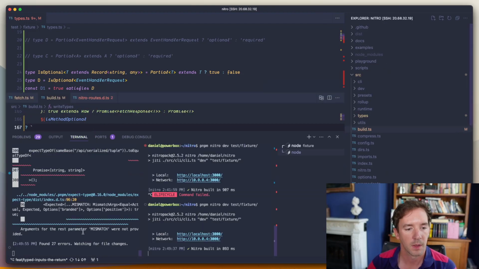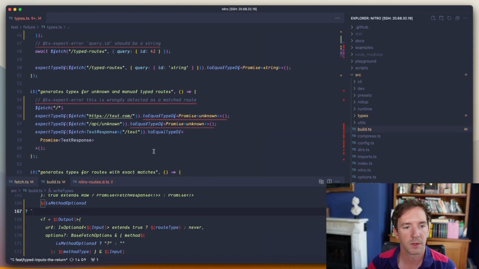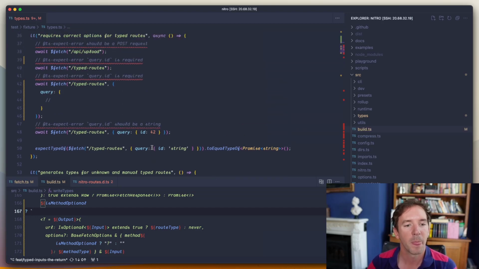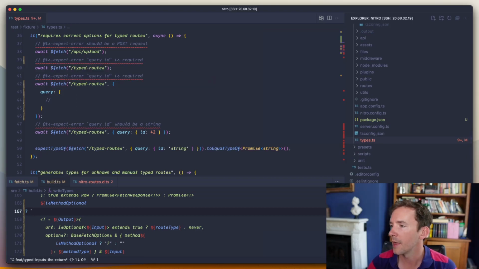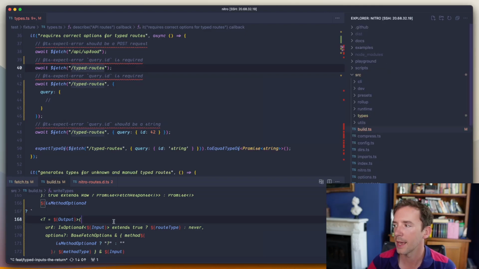Okay. So we have all kinds of errors because this is now falling into an any. Now this isn't something I provided. I think this is actually any just because of the complexity of the query. That's my guess.